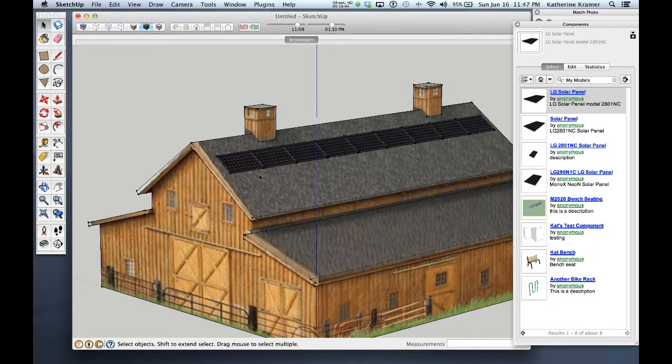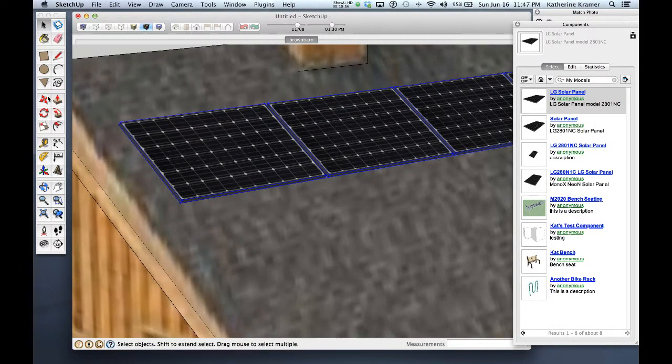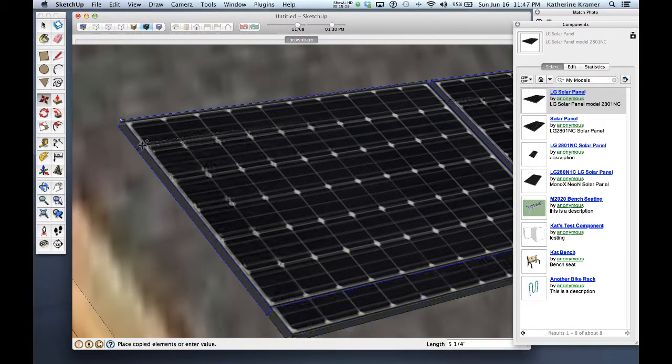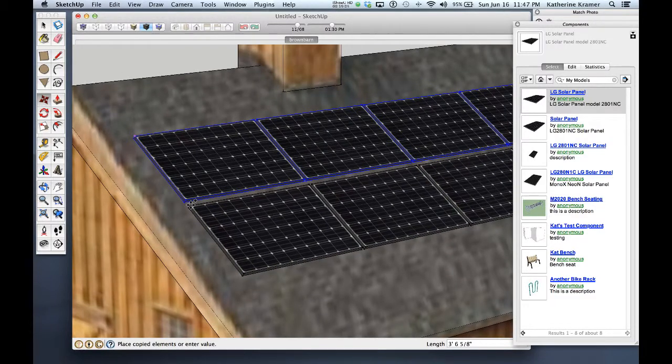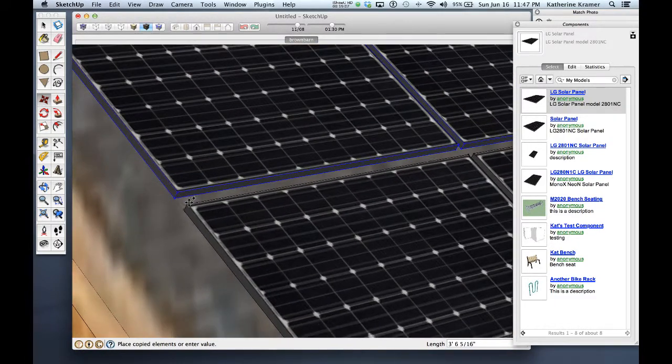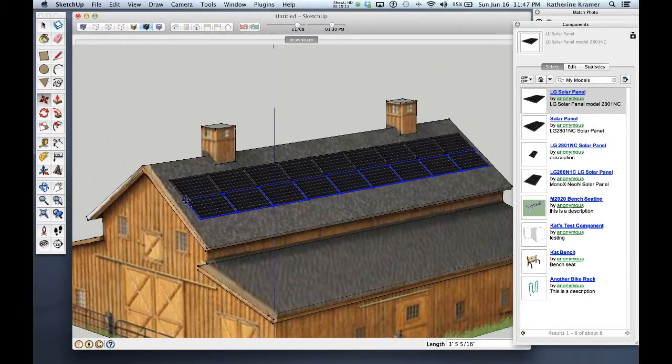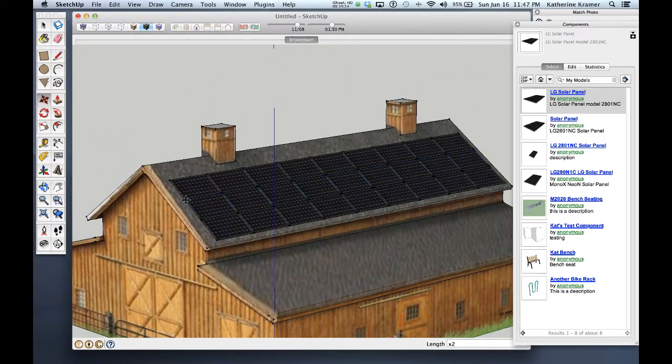All right? Now I could highlight these with the type of crossing box that selects only the panels. I can zoom in and use the Move tool, and I want to grab a corner. Press the Option or Control key to copy. Make sure it's on, we'll say parallel, and then I can zoom out. And if I wanted to see if one more row would fit, I could say x2. And it looks like it did.